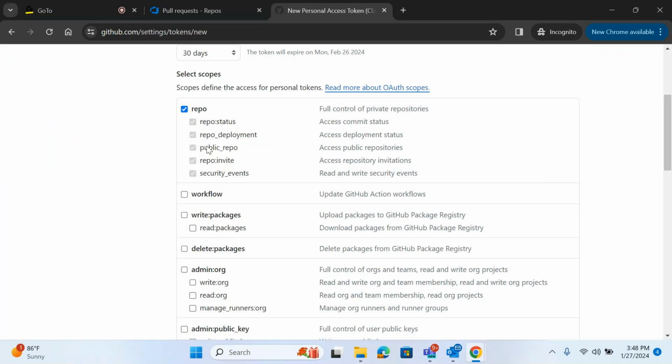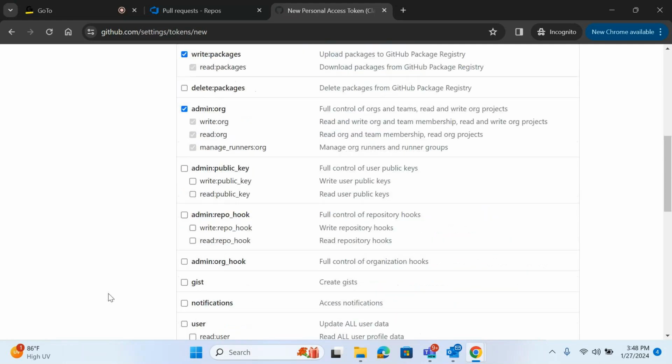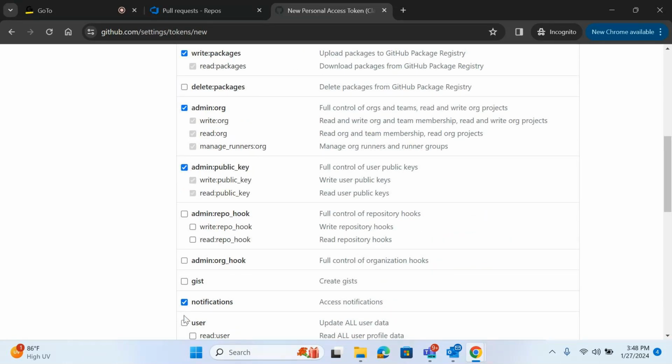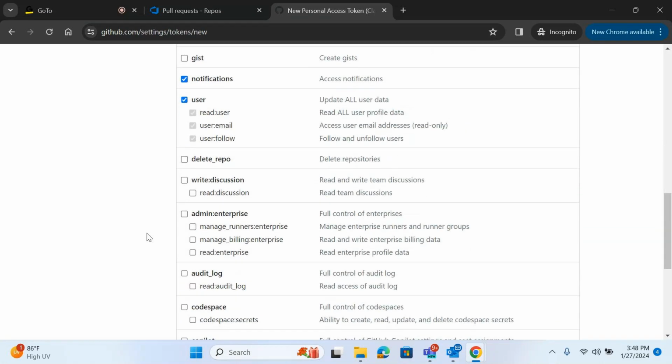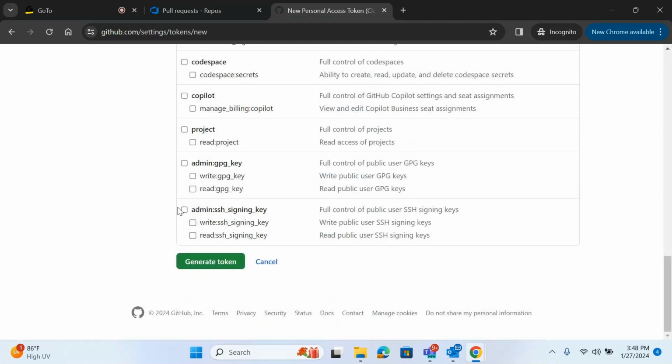Using this token, people will be able to do anything with the repository, workflow, write packages, delete packages, or admin public key. Notifications, user, admin hook. These are the options we can provide. Using this personal token, they will be able to do these many things. Getting it, right?